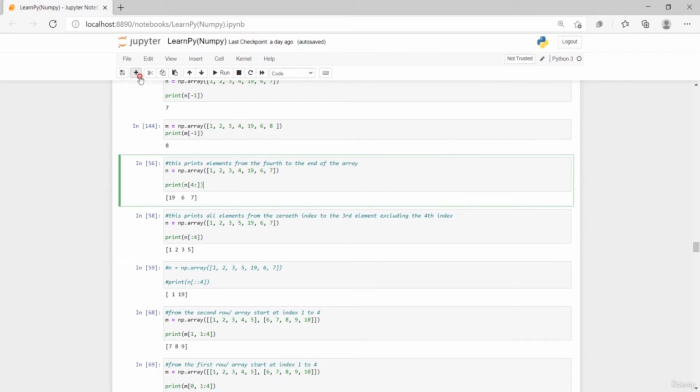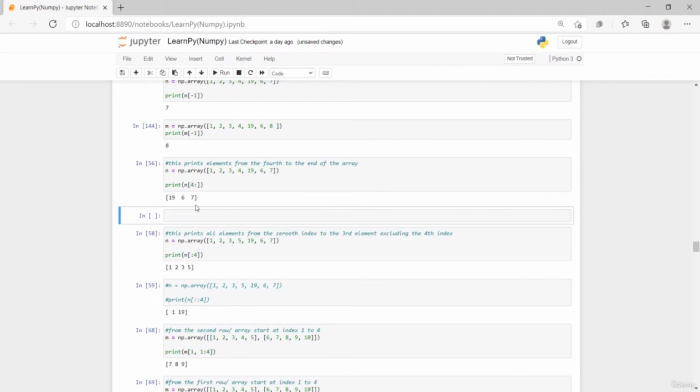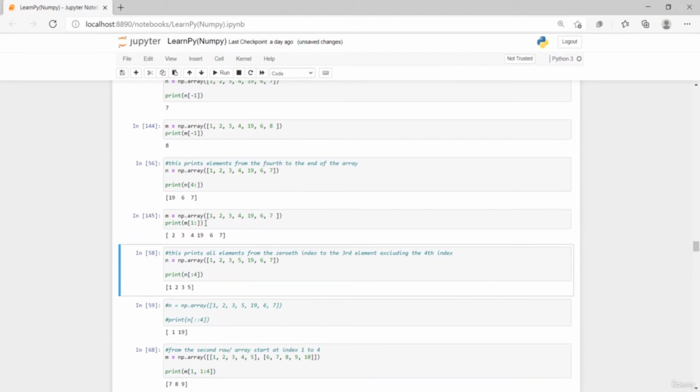So let's do the same. So there's 4 colon. Let's say you want to start from 2, so 0 1. So let me do 1 colon, and let's see the value. You see it starts from 0 1, so from 2 it prints everything. Okay, so there's the result.